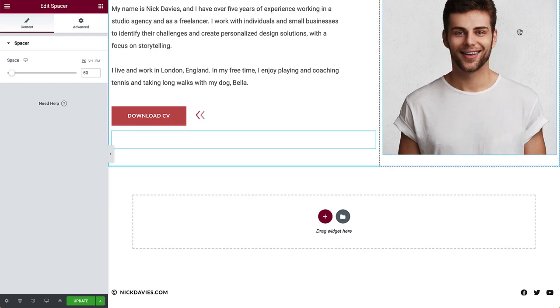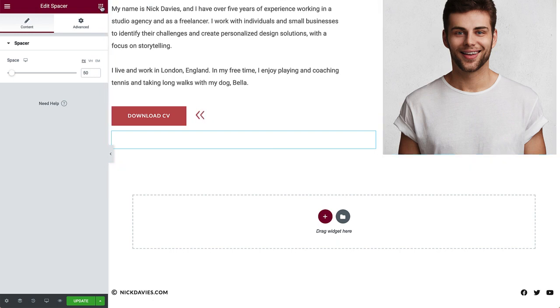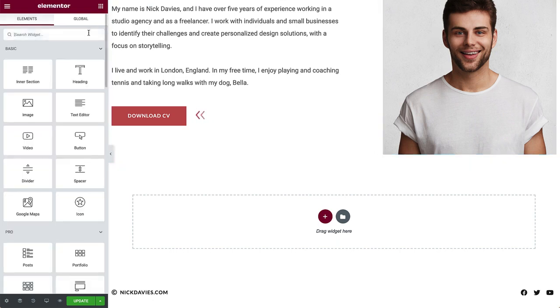For this next part, we'll add in testimonials. It's really important for visitors to be able to read honest feedback from people you've worked with, so they can understand more about your character and the way you communicate and handle projects. Go back to the Widgets library and drag in a divider.